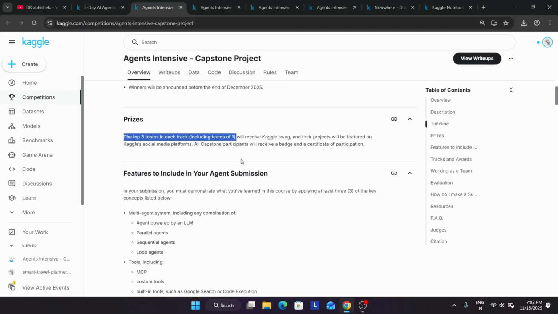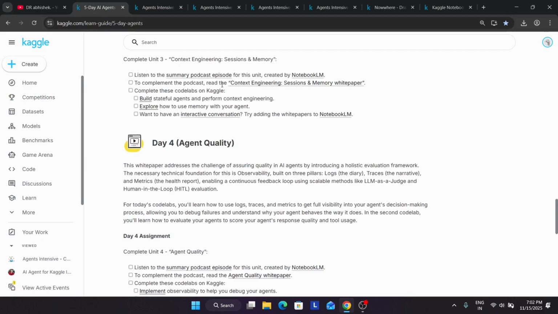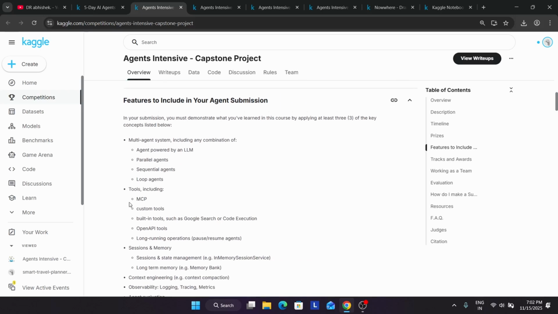Now here, what things need to be added in your agent? Whatever you have learned, in short, from day 1 to day 5, you have to add the components. At least 3 key concepts should be available over here. Like you can add the parallel agent, sequential agent, or loop agent, or you can use the MCP custom tools, open API tools, or you can cross them, like using some from parallel agent, some from MCP, some from open API tools.